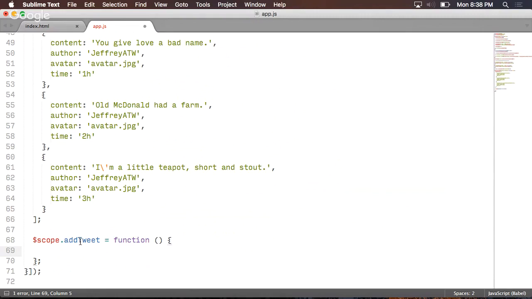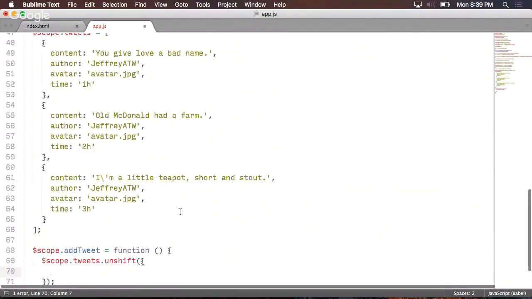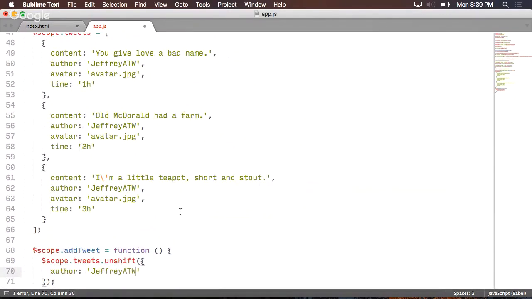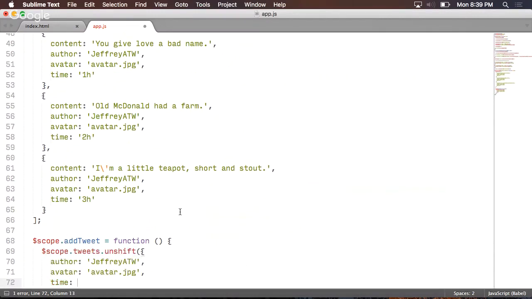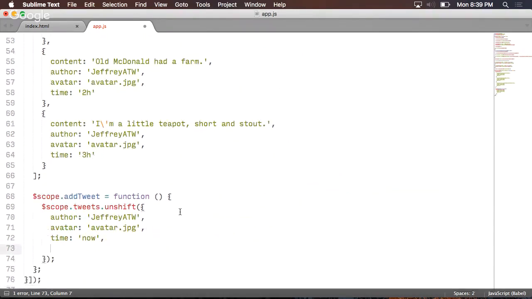And this function can do whatever I want it to do. I need to add something to my list of tweets. I specifically want to put a new tweet at the very beginning of my list, so it shows up at the top. So I can say $scope.tweets.unshift, which means put a new item at the beginning. Then I'm going to pass in an object: author Jeffrey W., avatar is avatar.jpg, time is now. But what about the content? Where should the content come from?